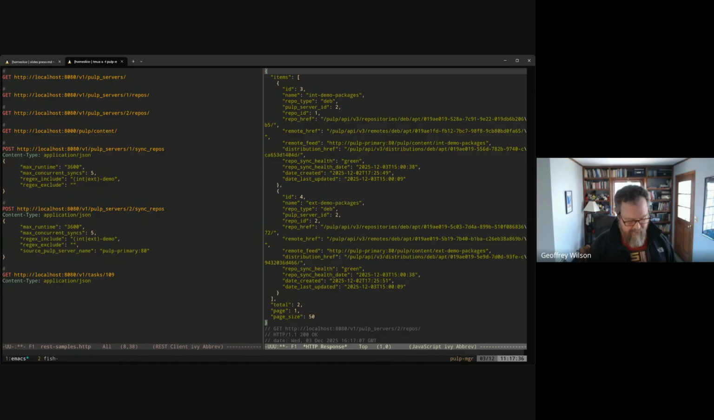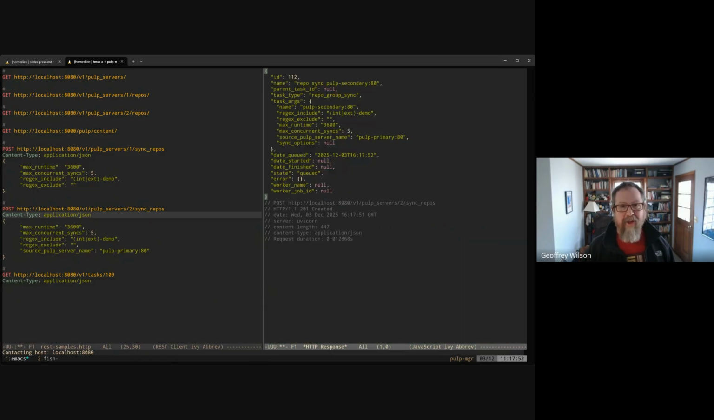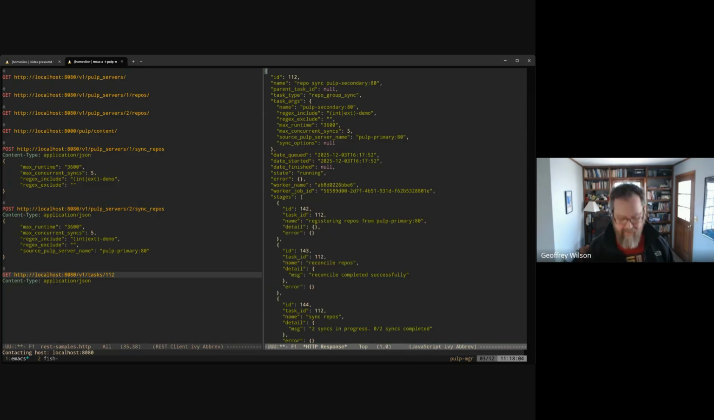And let's see, I think I will show one other thing here, which is you can do an ad hoc sync task. And so I'm going to get the second Pulp server to sync from the first. It runs a background job, so we get a task ID of 112 here. And I can fetch the state of this.